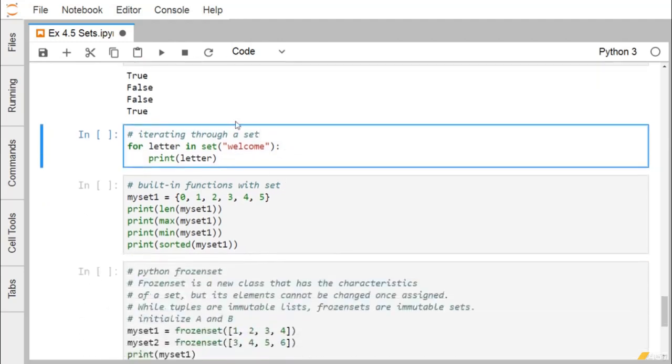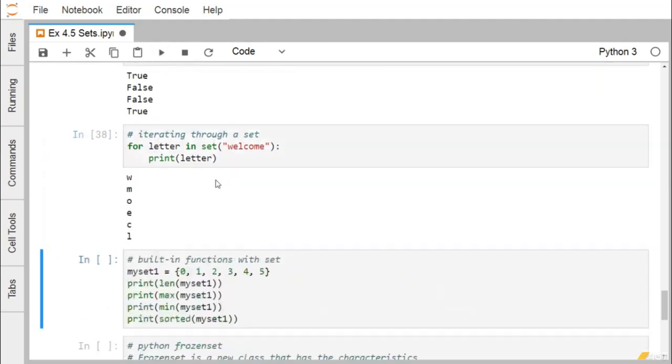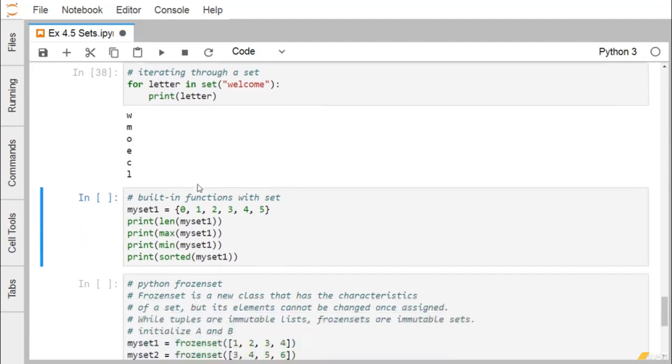Now we are going for iterating through a set. For letter in set welcome, print letter. In this way you can find that for each and every iteration we are picking up one of the characters from the string welcome, and that is getting printed.